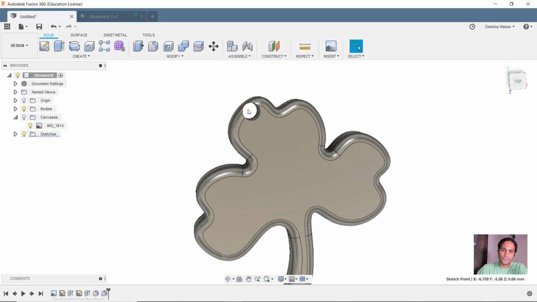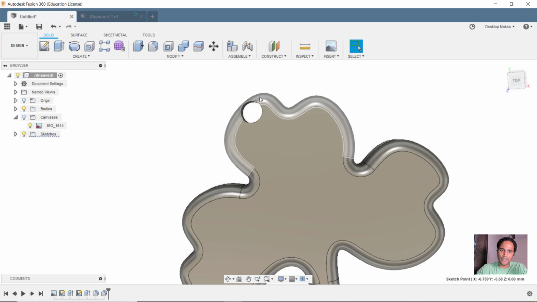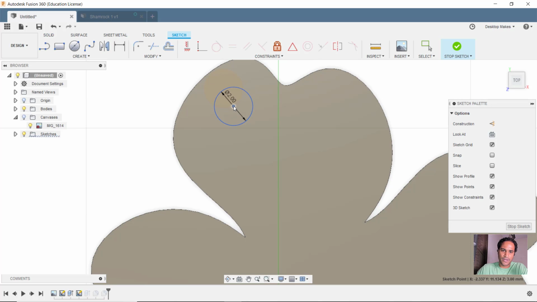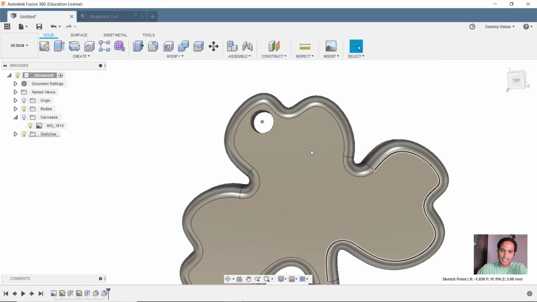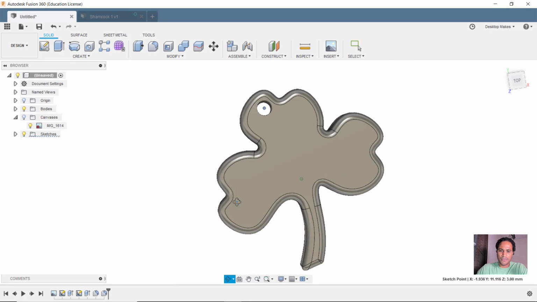You do see a problem though. My hole here is way too close to the top since I moved those petals inward. So I'll have to go back to that second sketch and just take that circle and drag it back in a bit, maybe somewhere around here. I'll click stop sketch and that now updates as well. So, all right, there's my shamrock.